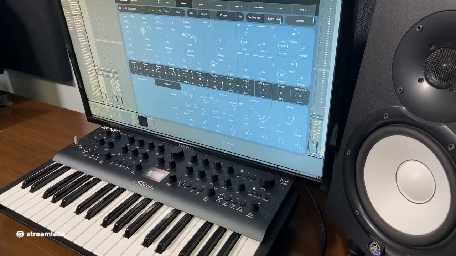Can you split the keyboard? No. No, it is monotimbral. So it's just one patch at a time. So it's just playing one sound. So no splits.